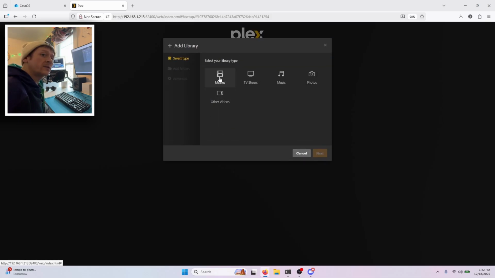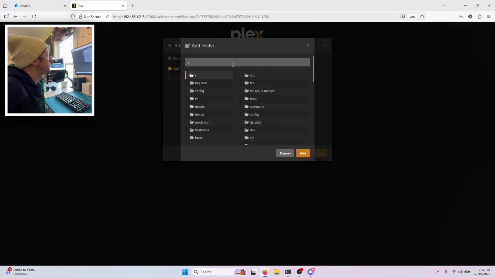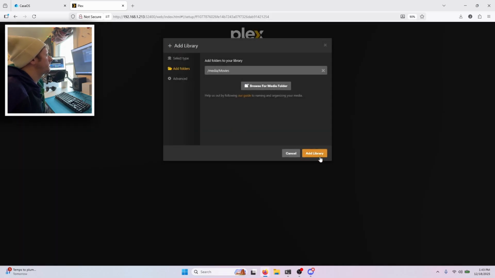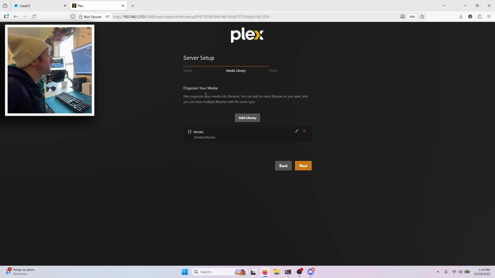Well, we're going to do our movies first. So we're going to click movies, next, browse media folder. Now, if you remember, our mounted external hard drive is going to be at media, and there's our stuff right there. So yeah, media, movies, add, and then we will add the library.